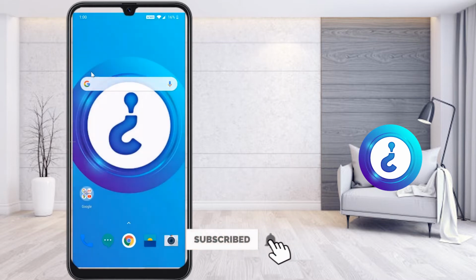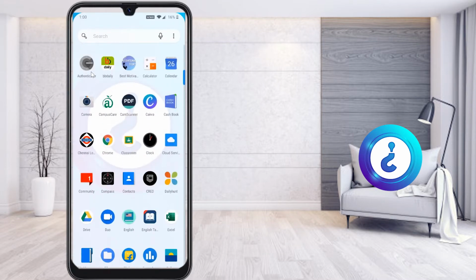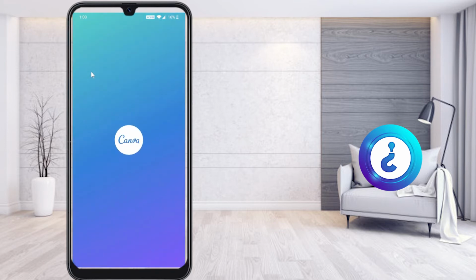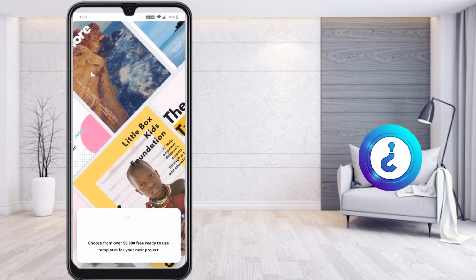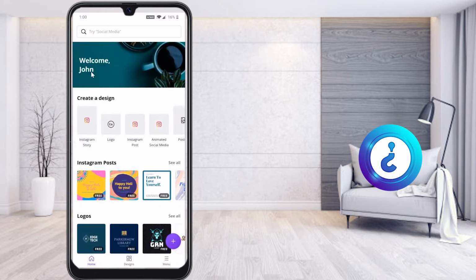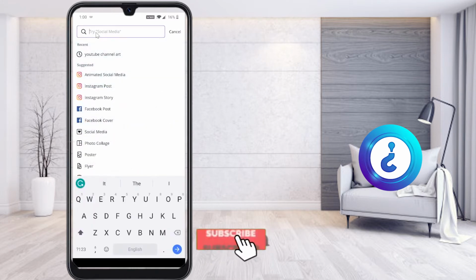Let's see. From your mobile, you need to install the application called Canva. Once you open Canva, I have given a description link for how to create a logo and how to use the Canva application. Just click the description link, and you will know about these things. Yes, here there will be different options available. On the top in the search button, just search YouTube channel art.